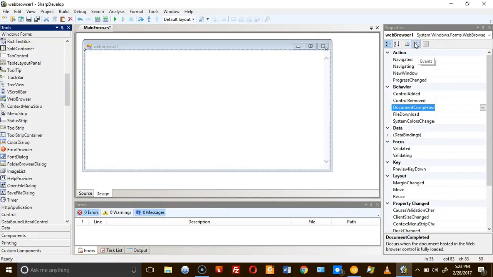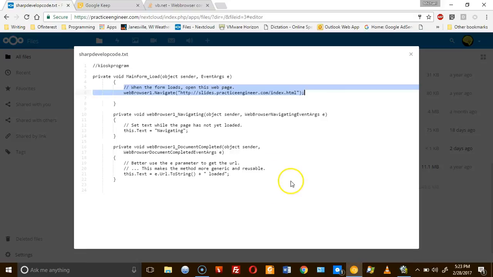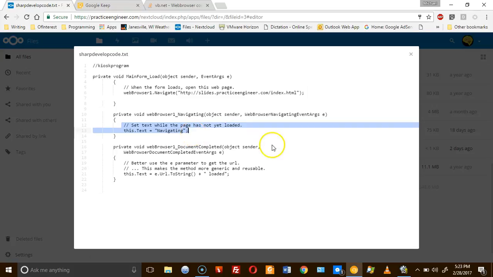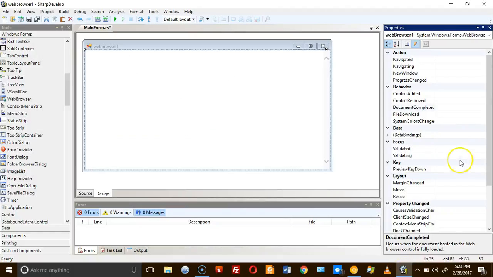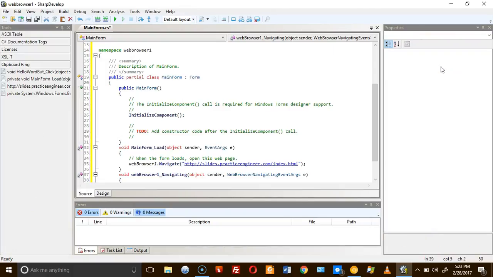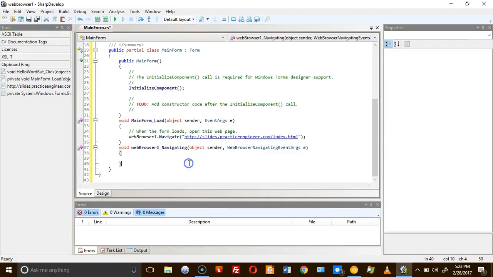And then what I want to do is come to here, and I want to enter in here. So I need to go back here and just see what I'm doing. So webBrowser1 Navigating, that's our first one. And I might as well just copy this right away. So then we come back here. And we want to go Navigating, and we go webBrowser1_Navigating. Hit enter. And we just paste this code into here. Control V. And what this does is while it's navigating, it's going to say navigating in the form window.